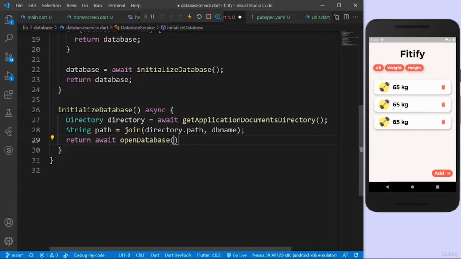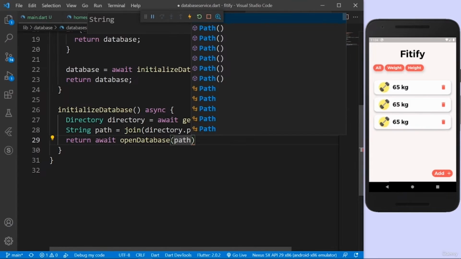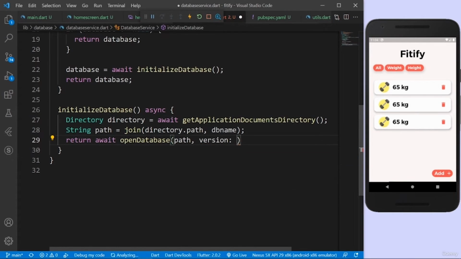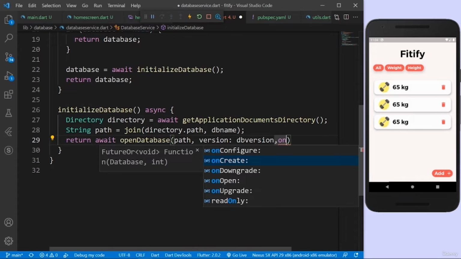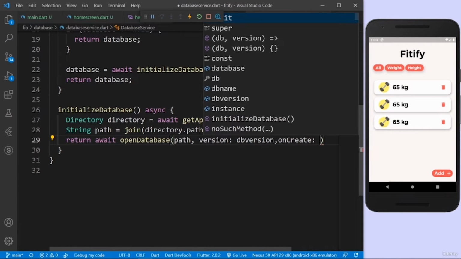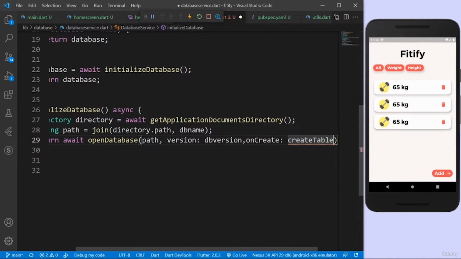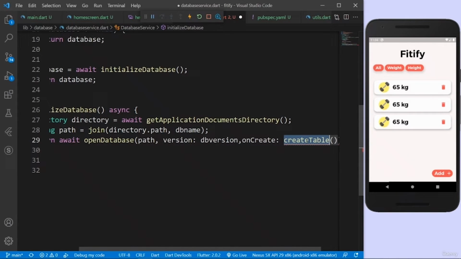With this open database function, we're gonna open the desired database in the path itself, and we can actually also create a table. So open database, I have to pass in the path. I can just pass in it like this, and then the version is going to be just a db version variable, and then on create. So whenever we create this, so whenever the database is created at the first time, then I want to execute a function named create table, which is actually going to create all the tables in my database. So on create, I can say create table. Let's create that function, create table.